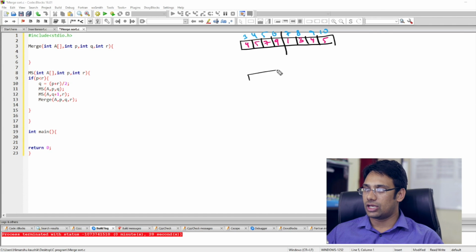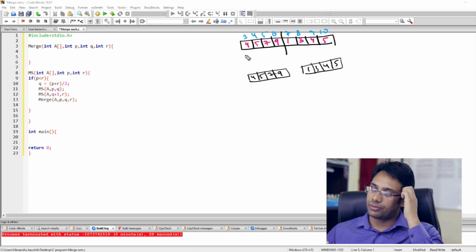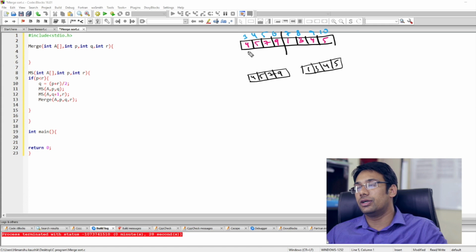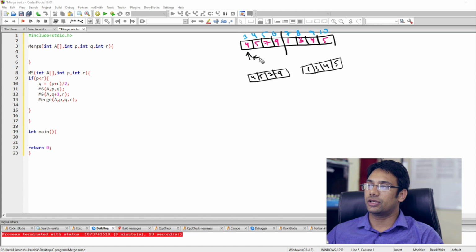That means I have to take this array which is having 4 index locations. Instead of taking 5 index locations, I'm taking 4 index locations. So we'll be copying this data 4, 5, 7 and 9, and we'll be copying 1, 3, 4 and 5. Now we have to take 3 pointers here. We'll be taking a pointer k, we'll be taking a pointer i, and we'll be taking a pointer j.